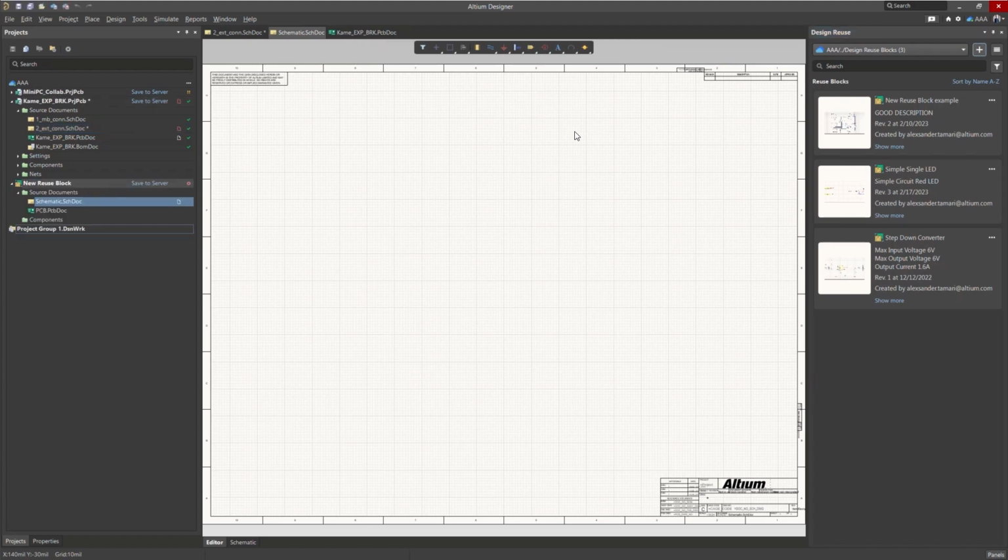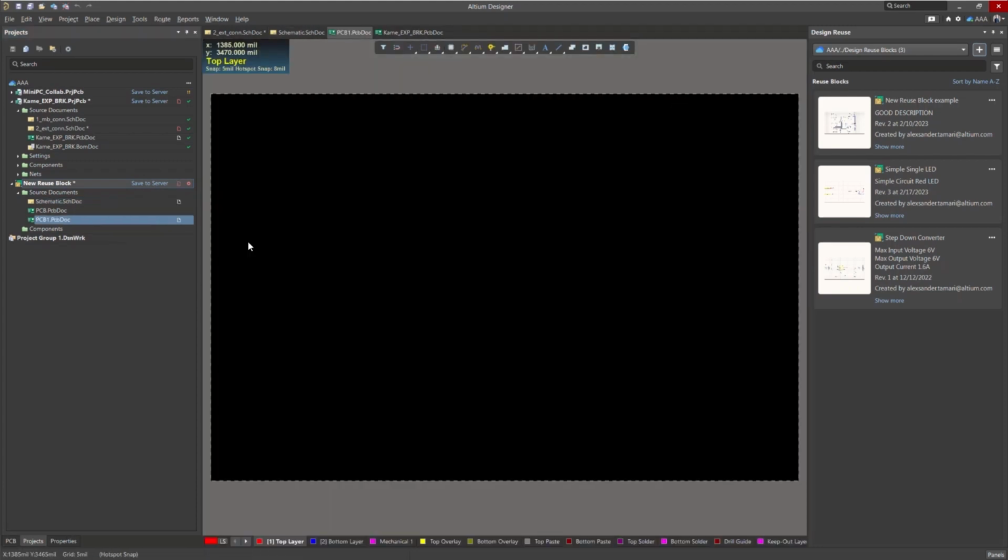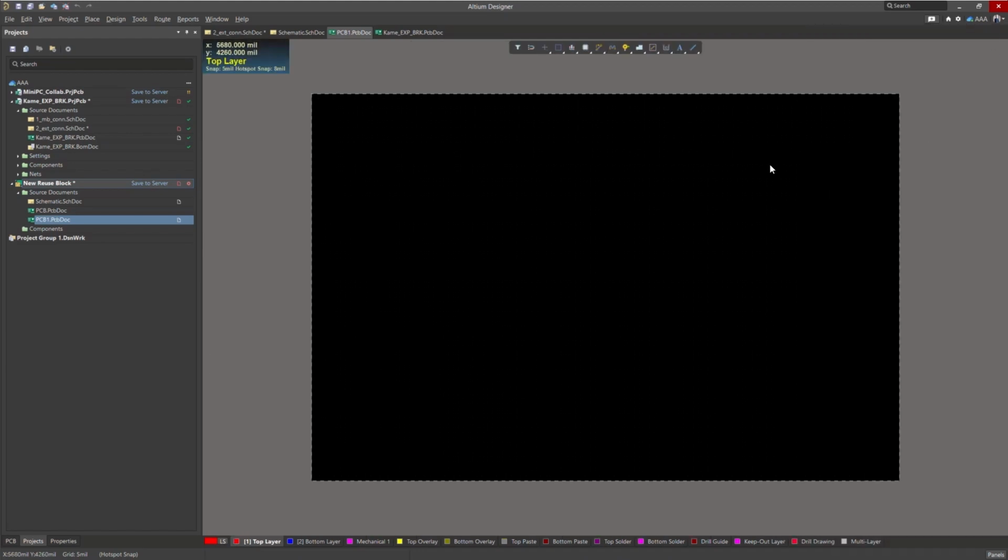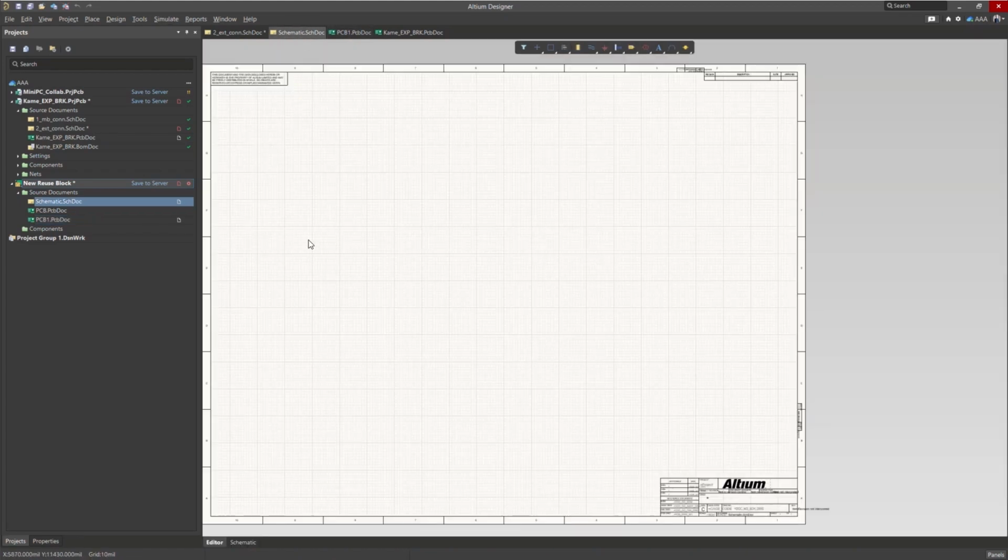Now, before I forget, I do want to add another PCB, and the reason I'm doing that is because a design reuse block can have multiple layouts. So you can have one circuit, or one logical circuit in the schematic, and have multiple layouts for that logic. So I just want to add that in now before I forget later. So let's go ahead and close this panel, and we'll go to the schematic. So now we're looking at the design reuse block in the schematic.